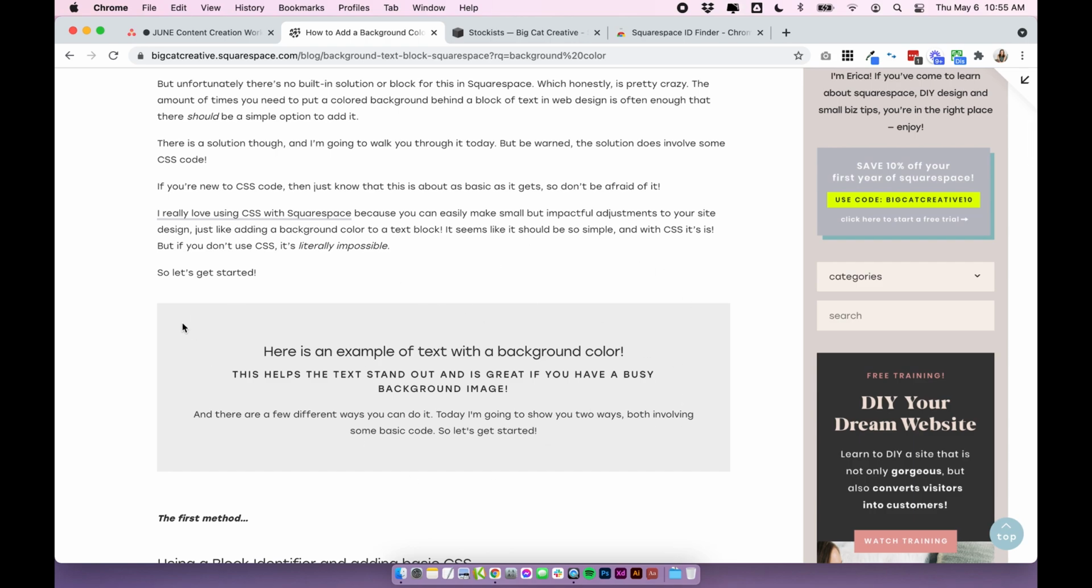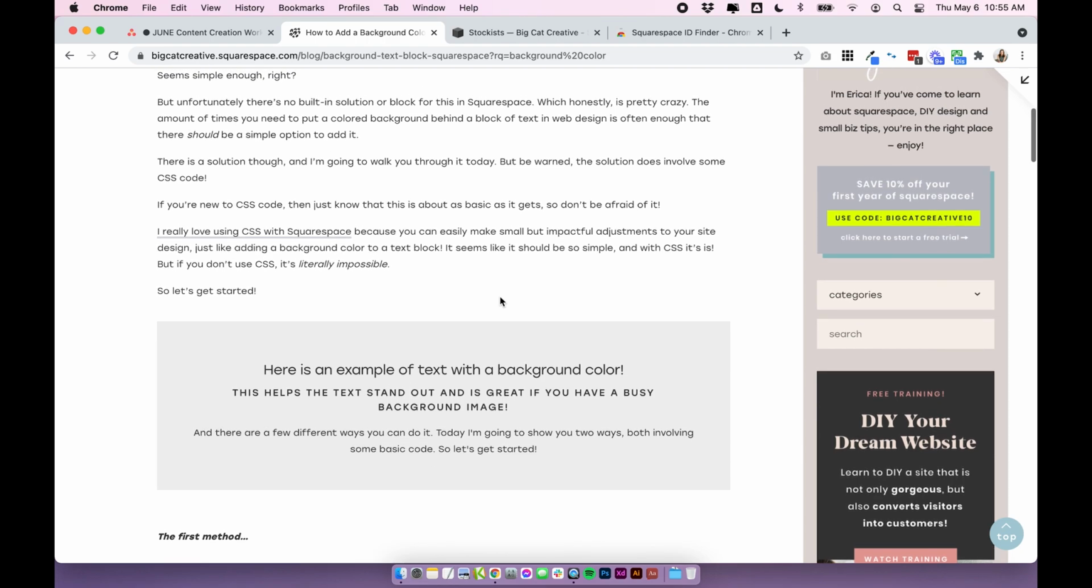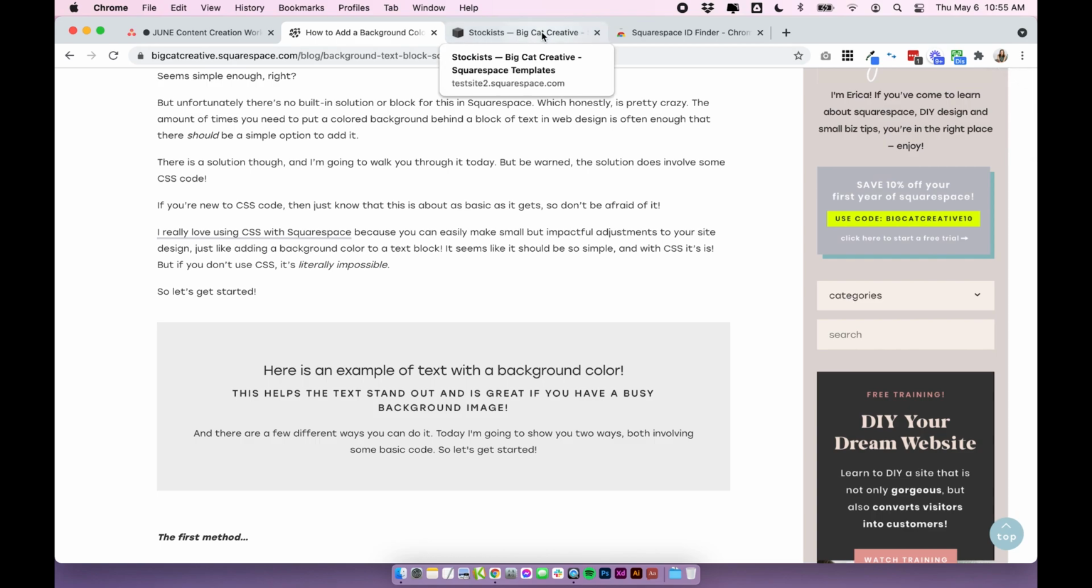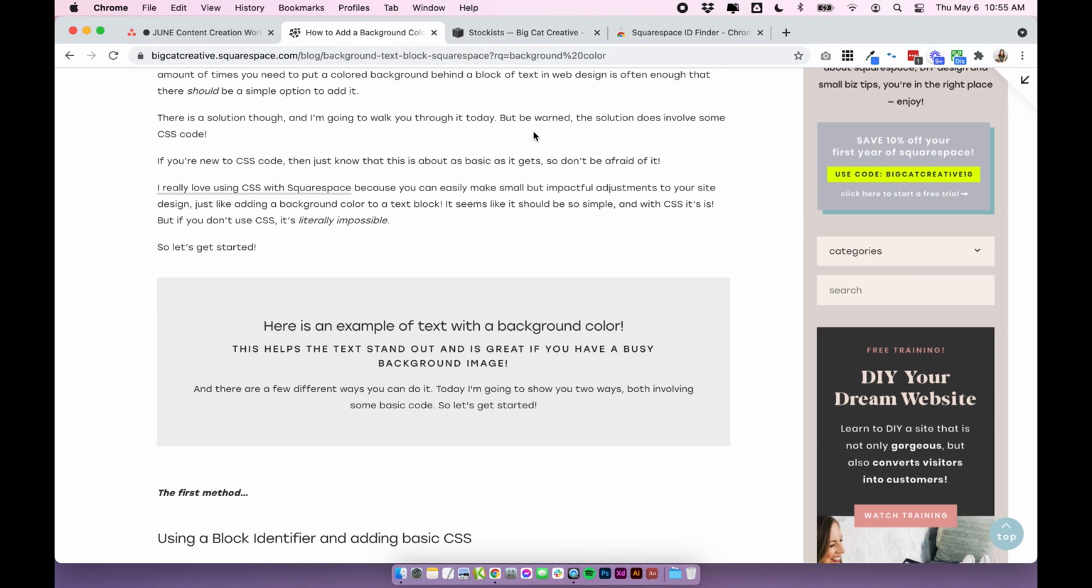So we're going to be creating something like this. So the text with a solid background color. And this isn't something that Squarespace offers, like I already said, which is kind of crazy, but it is pretty easy to create. So let's get started.